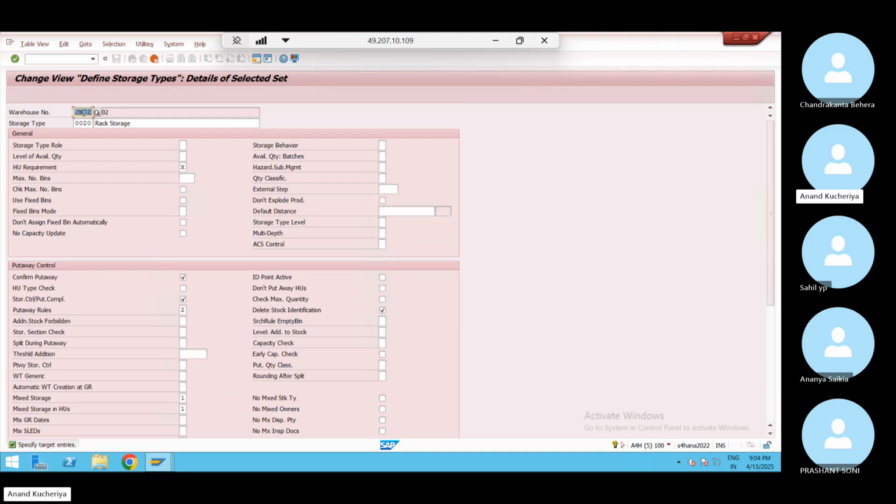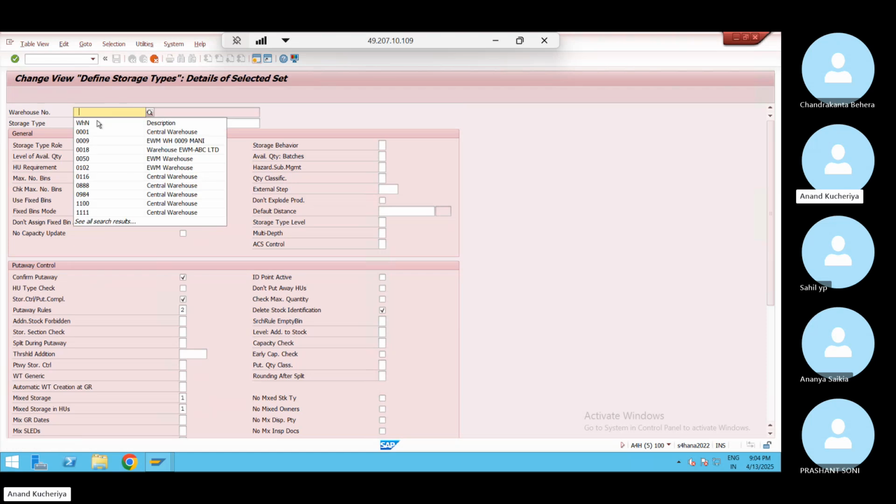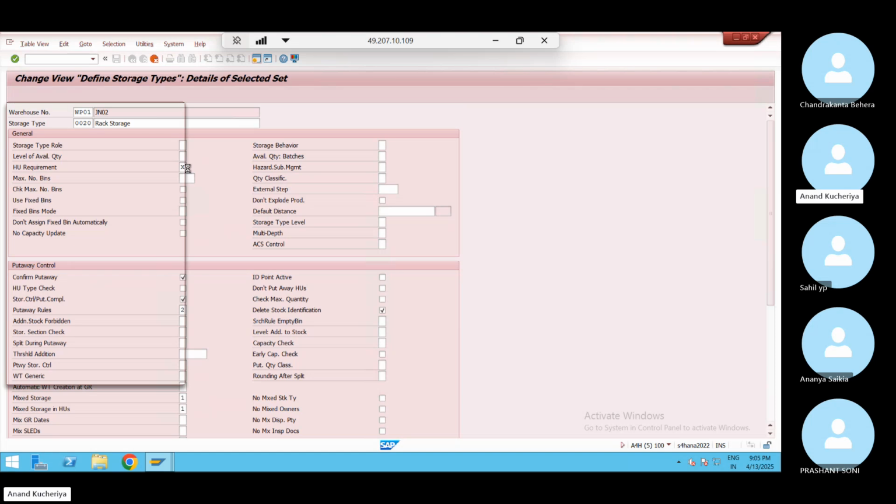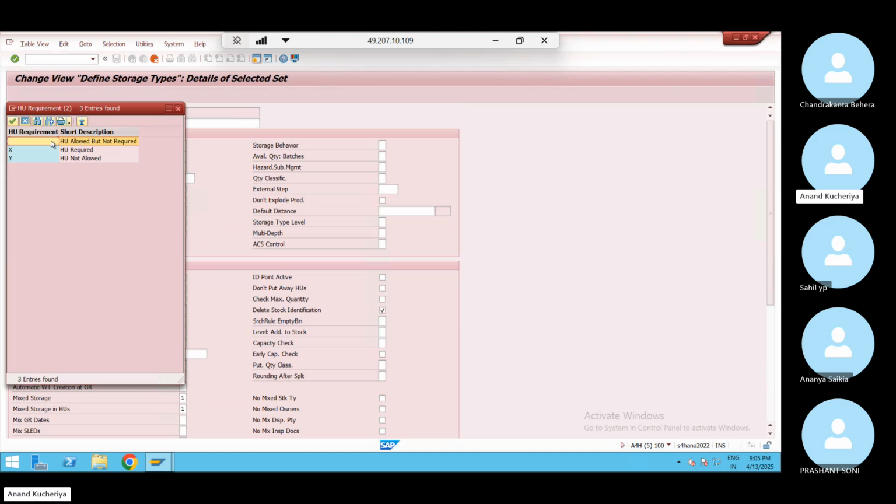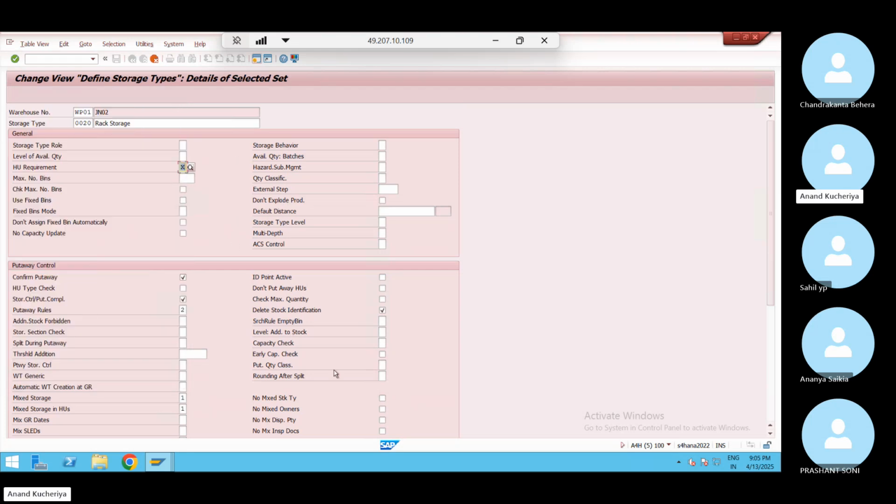Then similarly we have another storage type here, WP01. The storage type role is standard again, but here we are going to define the HU requirement. There are three options. When we keep it empty, that means we can store the HU or we can store the material without HU. But when we maintain it as HU required, that means we must store the HU. Instructions are the same.